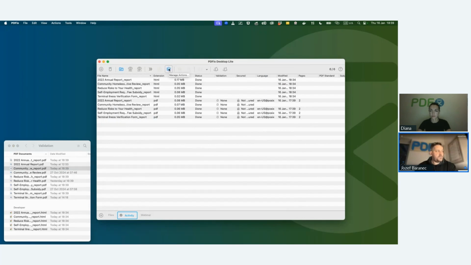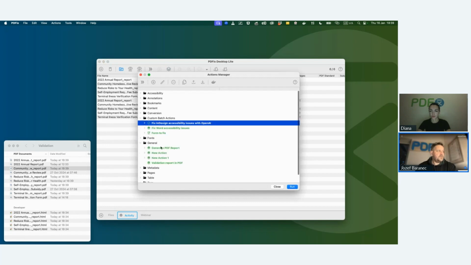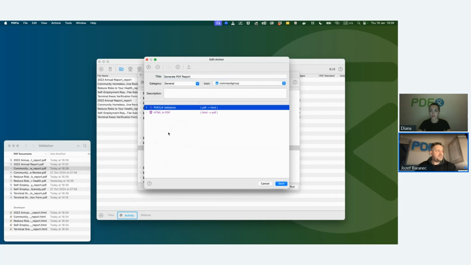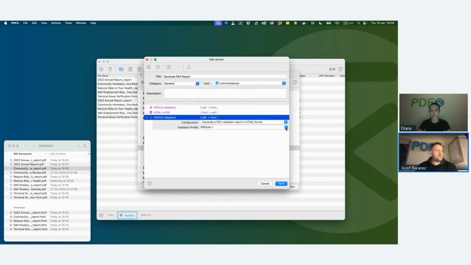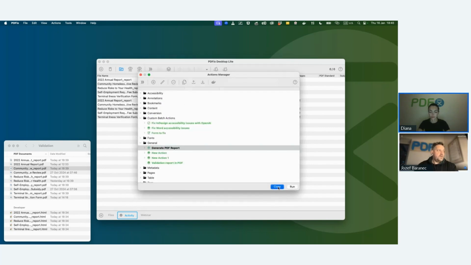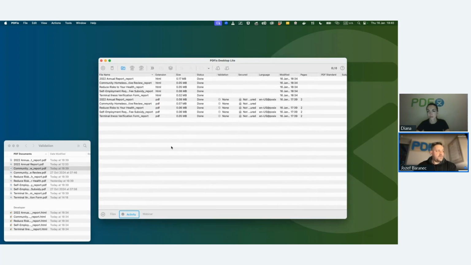In case you need to generate reports for multiple standards, it is also possible to modify your custom action. In the general category, modify a custom action, and you can put an additional step to validate PDF UA again, let's say, but the second validation will be done on PDF UA 2, for instance. Or you can choose a different format. This way you can generate multiple reports in a single run. I think I covered most of the functionality that I wanted to cover.